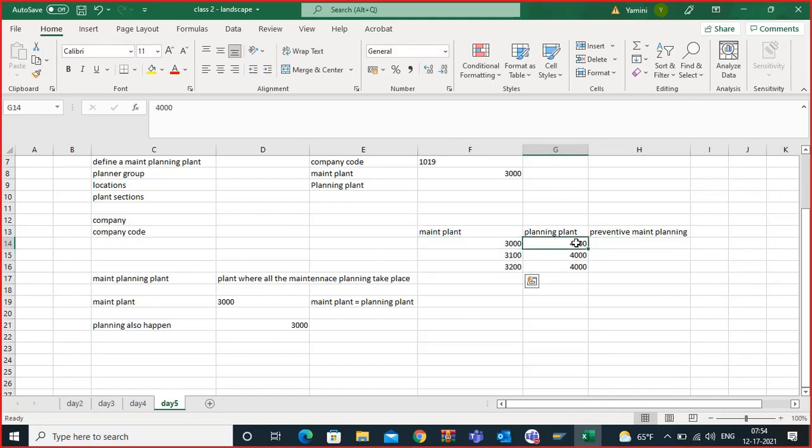So that is called a centralized planning plant. But in this case, where the maintenance planning plant itself is a maintenance plant, this is known as decentralized planning. So it entirely depends on the client's requirement. If the client says my planning plant is different and my maintenance plant is different, that's fine. We can simply go and configure. There is no problem at all.